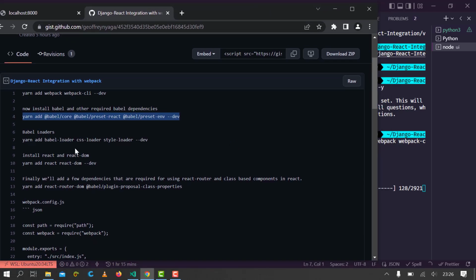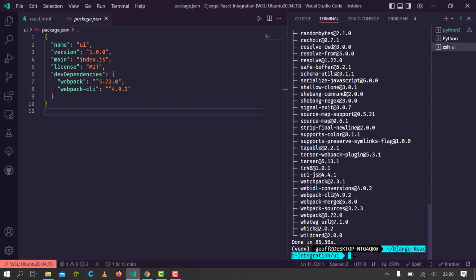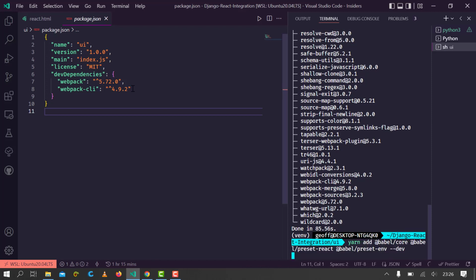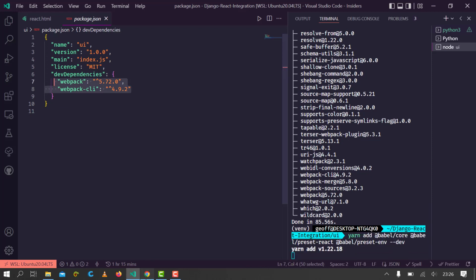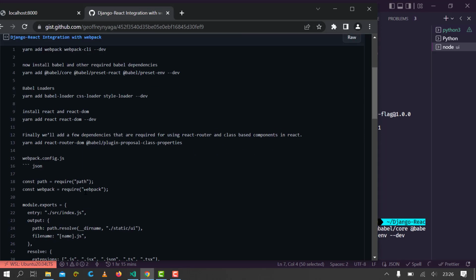So the next thing we are going to install is the loaders. We have the CSS loader, so that if you have written any custom CSS in your React application, it is going to be converted. And also if you have other style loaders, for example, if you're using Tailwind or any other Sass loader, it's what is going to do that work for us. So now that is done, I'm going to install that, and I can see here Webpack and Webpack CLI have installed. So then we are going to install React and React DOM, and also finally React Router DOM. So all of these.